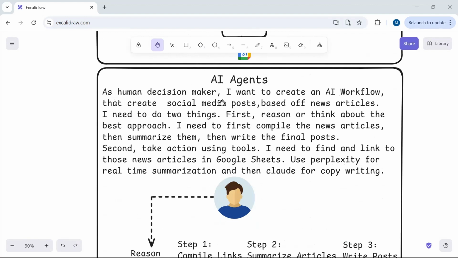As a human decision maker, I want to create an AI workflow that creates social media posts based off news articles. So I need to do two things. First, I need to think about the best approach, an approach that I need to follow so that I can create social media posts based off news articles.